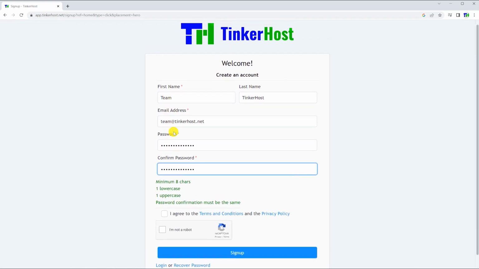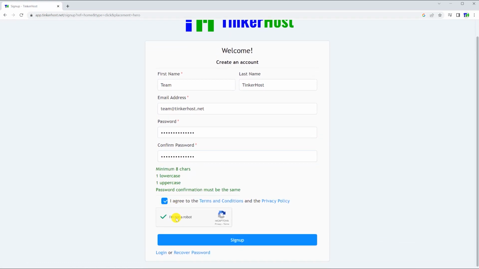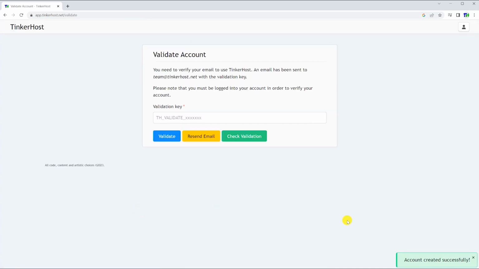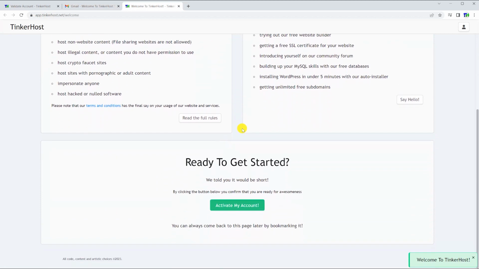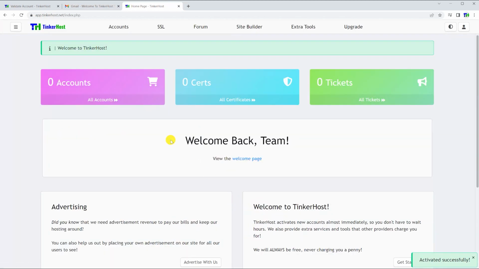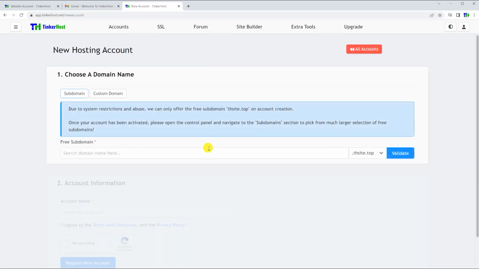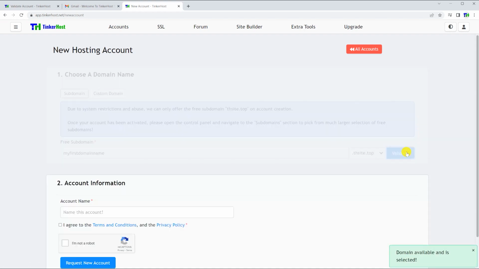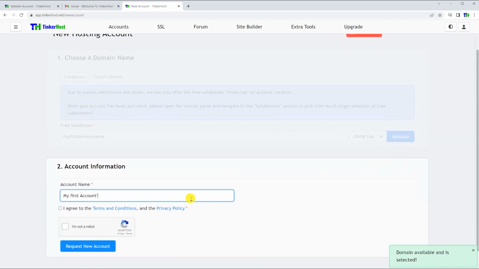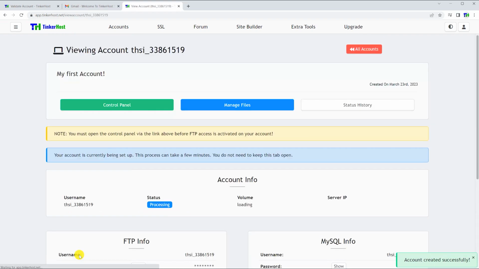First, you will need to create an account with TinkerHost.net and click the verification link sent to your email. Once your account is set up, create a new hosting account by entering the subdomain name you wish to use, then by choosing a name for the account. Accept our terms, pass the robot test, and click the button to request your free hosting account. That's all there is to it.